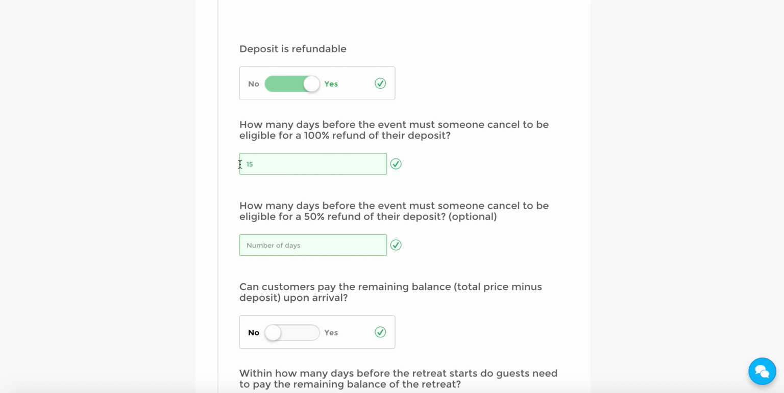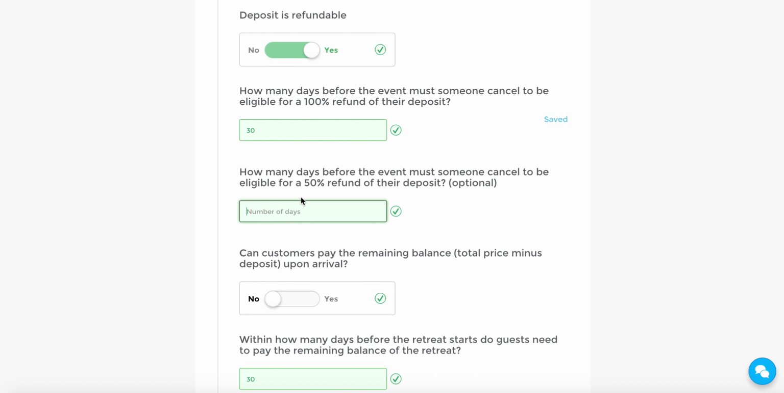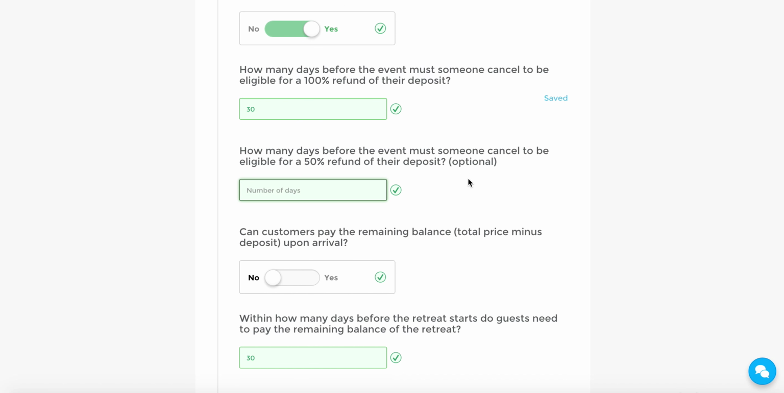So if this is marked 15, and I cancel 16 days before the event, I get a 100% refund on my deposit. If I set this to 30, then if I cancel 31 days before, I get a 100% refund. And then you can also set how many days before they get a 50% refund on their deposit, but that's optional. We let you do that.